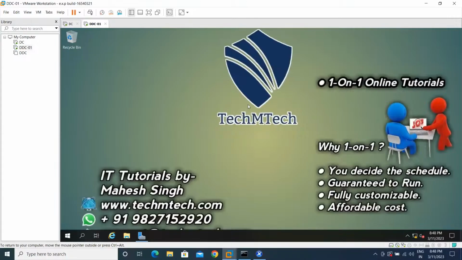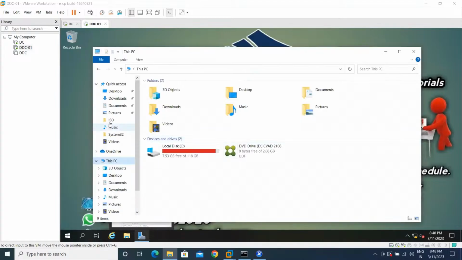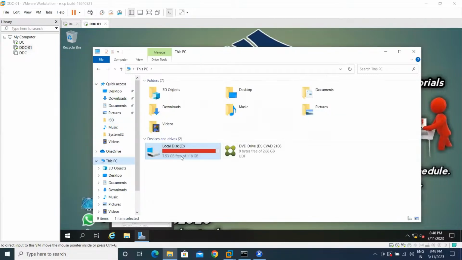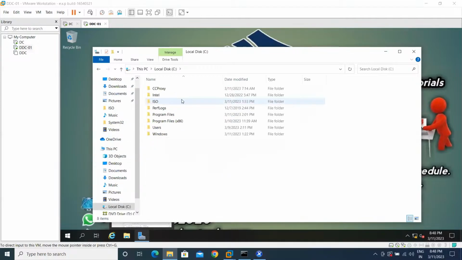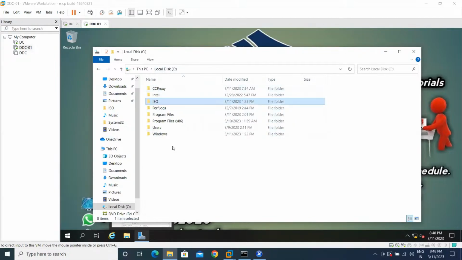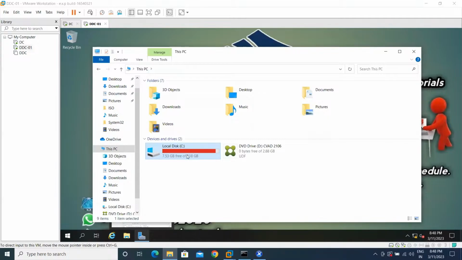For that, we have got one ISO file from Citrix. Why is only 7.53 GB available? What I copied here. Okay, it's good. I will increase that size later on. I will check why it is utilizing that much storage.